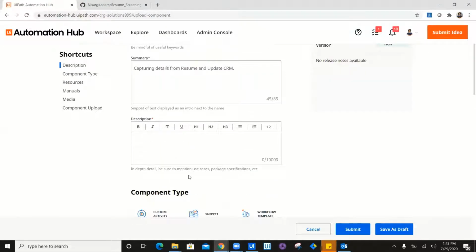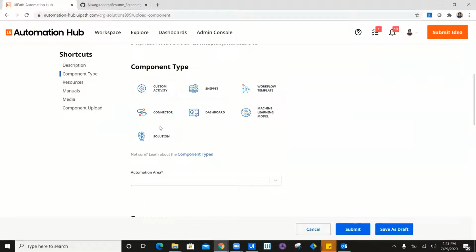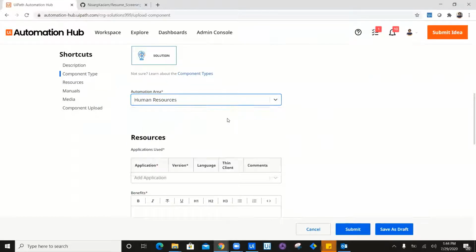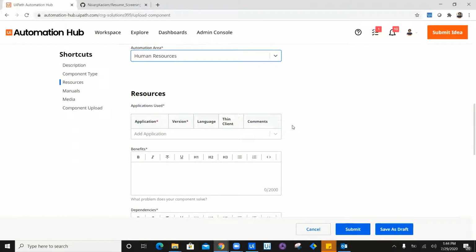Let's say the description is similar to this. As I'm just creating a sample, I can say reading from email, extracting data from PDF attachments, and update CRM. Once this is done, I'm going to select a component type. A component is nothing but, is it a solution? Is it a custom activity, snippet, workflow template, connector, dashboard, or what? So it's a solution. I'm just going to attach a solution. The automation area is human resources, as it's an HR-based automation.